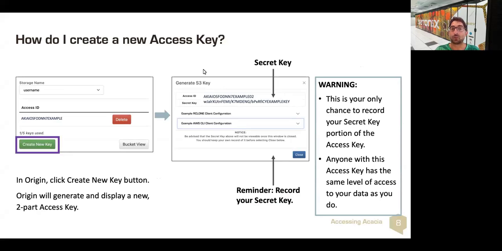Now, on the Origin interface, we will also provide examples of how to set up configurations for the various S3 clients that we support, such as rclone and AWS. You just need to click on the tab, follow the instructions, and copy the information from there to the appropriate configuration file for that client. And it's at this point that you have the only chance to record the secret key. Once you close this tab, you will never get access to that secret key. If you haven't recorded it, you would have to delete this access ID and the secret key associated with it and create a new one. So make sure you record your key so you can actually access Acacia.